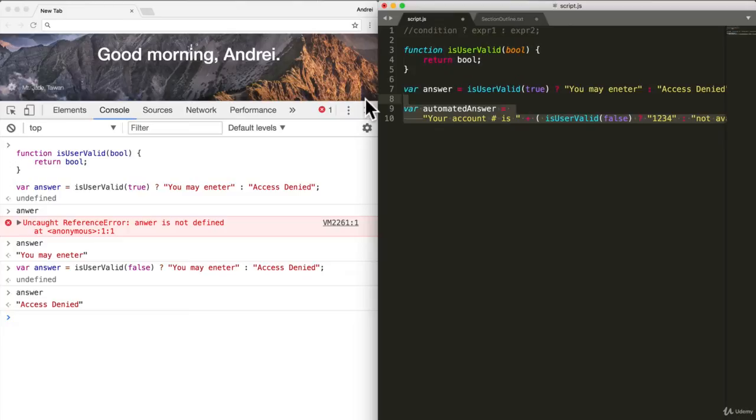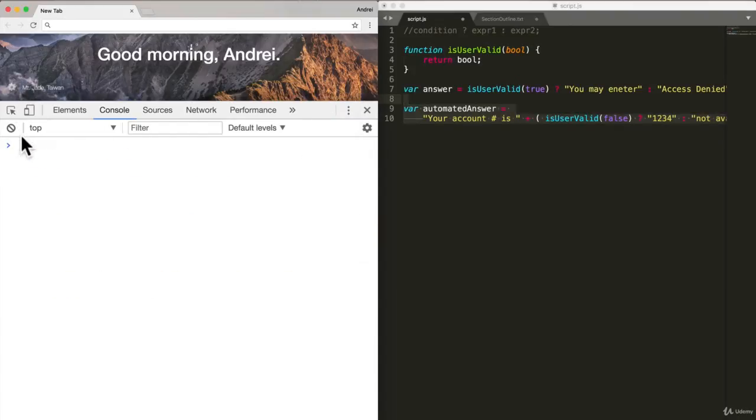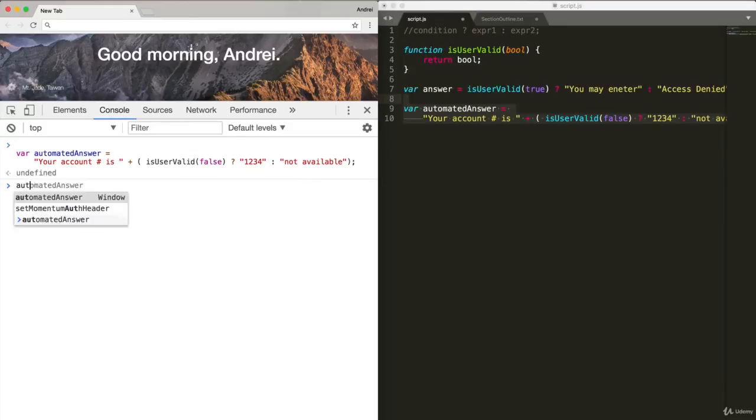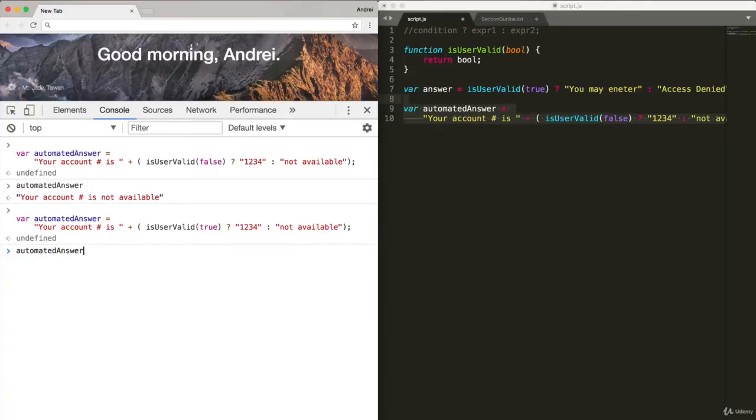If we copy and paste this into our console, and we can see it better, we see if user is valid, we want to say 1, 2, 3, 4. If it's not, then not available. So if I run this and now I look at automatedAnswer, I get your account number is not available. Well, because isUserValid is false. But if I do true, well, in that case, your account number is 1, 2, 3, 4.